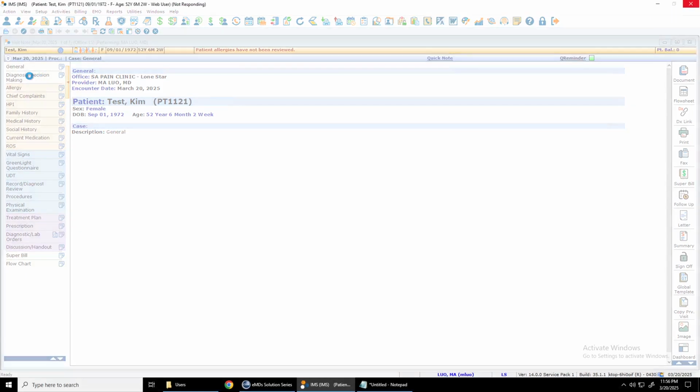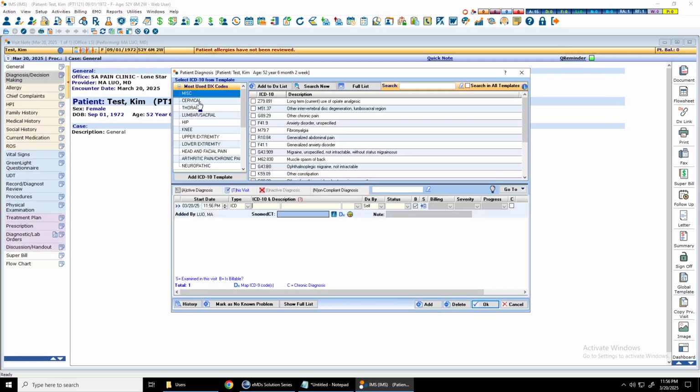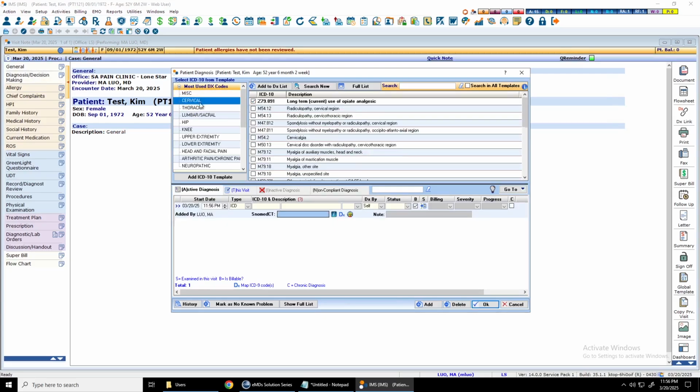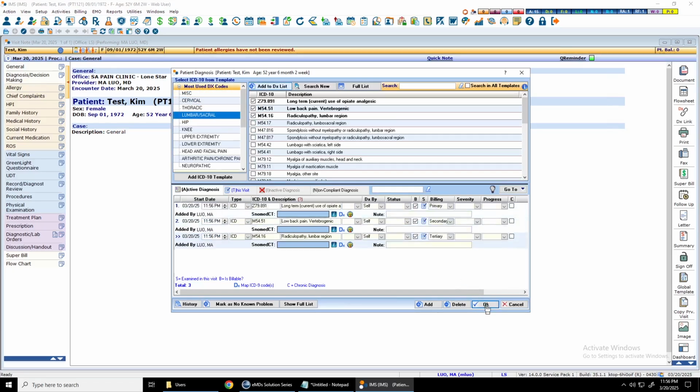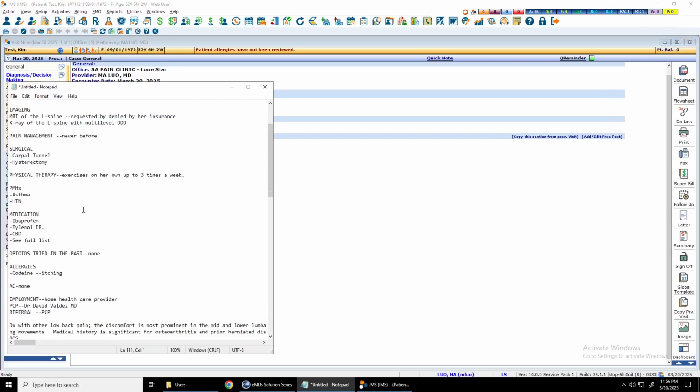If this patient is an old patient but completely new to IMS, you're going to have to add diagnosis. So let's say the patient takes opioids and has some lower back pain, lumbar radiculopathy, and then we're going to add it to diagnosis. That will drop down to the menu. And then allergies. All of those are from the old patient. So we're going to go to allergies.